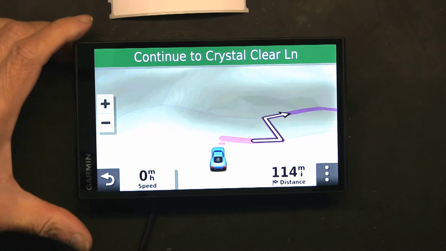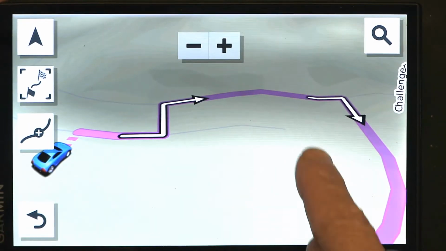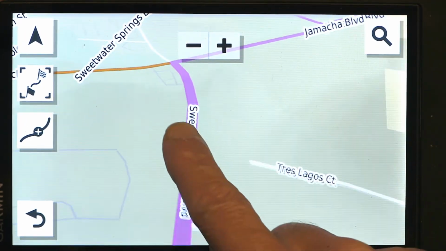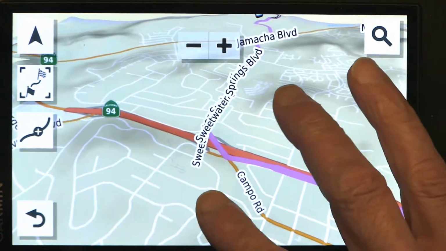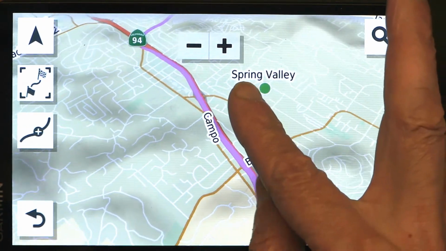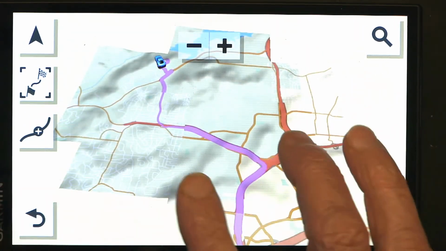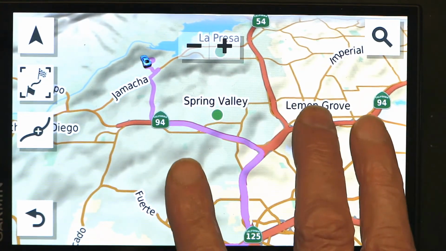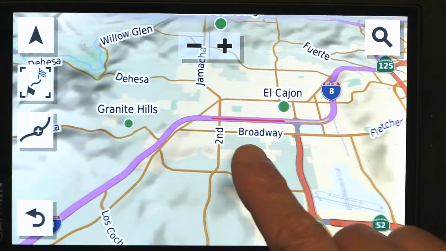Okay, so the calculation was complete. Let me zoom in again so you can see better. Now I'm gonna show you if this will take me to the place that we were originally thinking it would take me. So let's see. I'm gonna zoom out. So it's taking me to the, oops, I'm gonna put north up, my friend, north up. This is not acting normal. Okay, so it's taking me to El Cajon. See, this is north up.